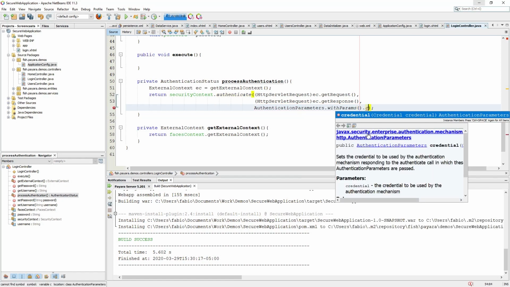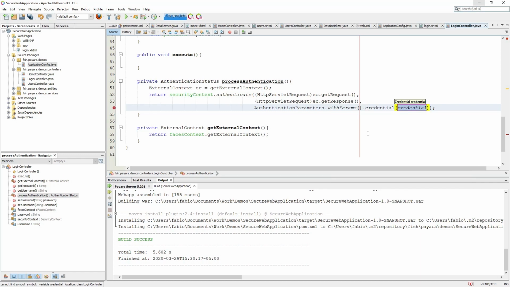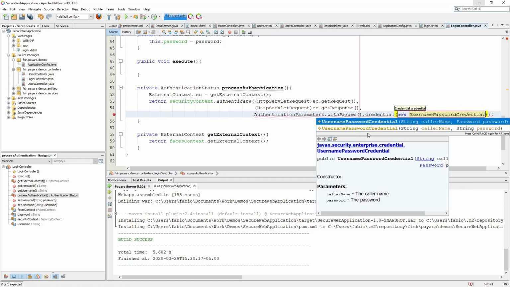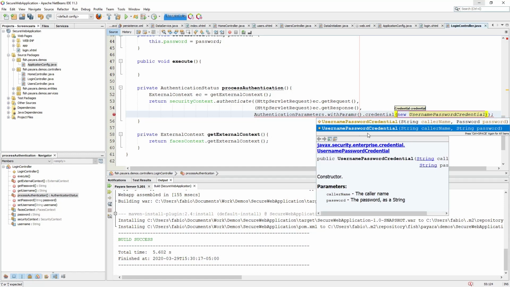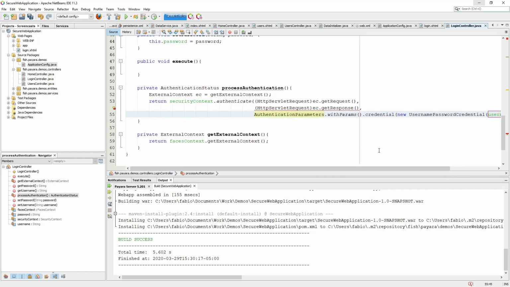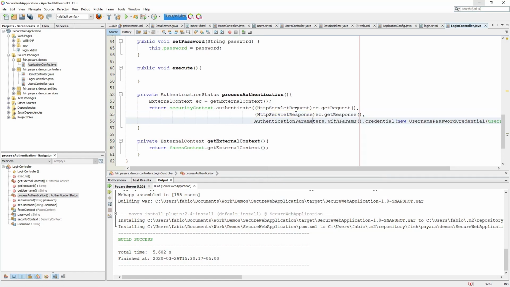So in this case, I will use credential. And in this case, I'll use the new username password credential that will receive a caller name, in this case, a username and the password. Okay, and I have to use here HTTP servlet response, and that's it. So, depending on the outcome of the authentication, I need to act on my execute method.